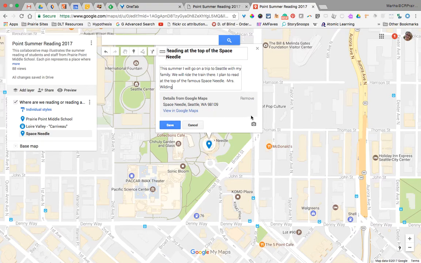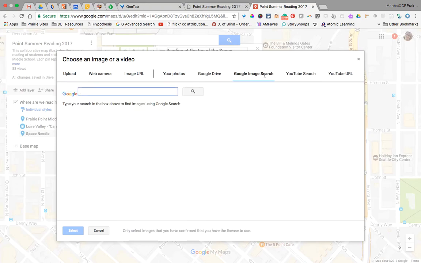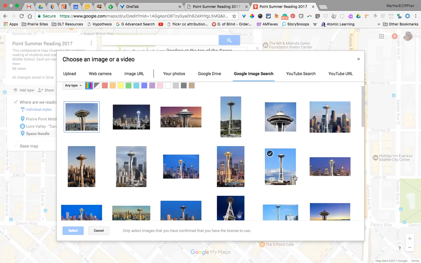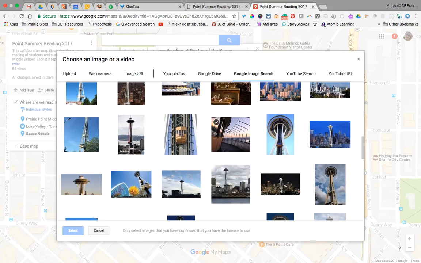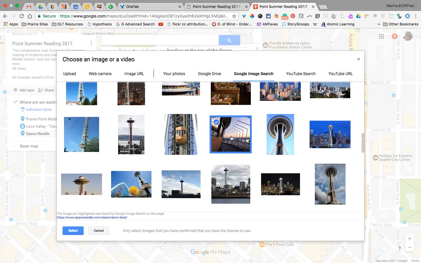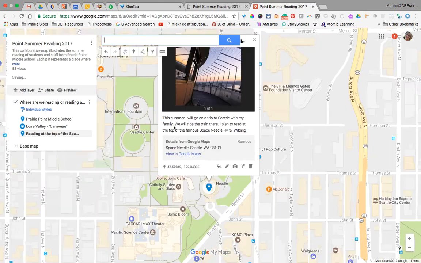And then, see this camera right here, you can add a picture. So I think it's always great to add a picture. So you can either add one of your photos, a photo that you have uploaded to your Google Drive, or in this case, I'm going to do a Google image search for Space Needle, Seattle. And then I'm going to choose which picture. So I want it to look like I was up there at the top. So I'm going to choose one of the pictures, like this one, that shows what it looks like when you're up on the top of it. And I'm going to say Select. And then I will say Save.